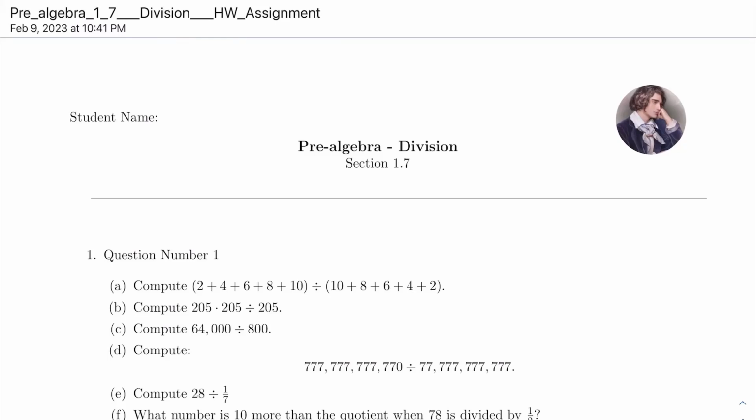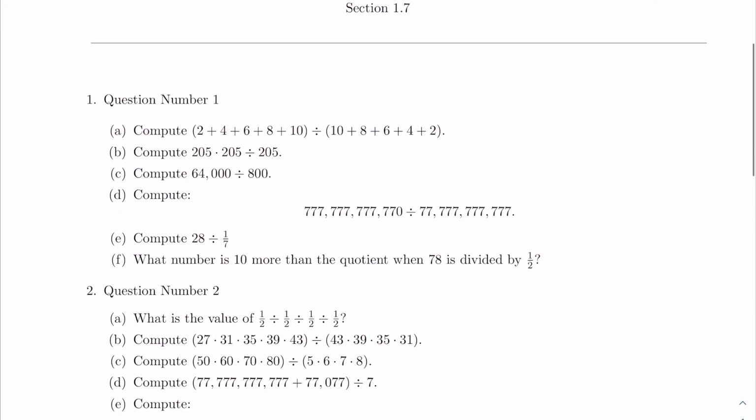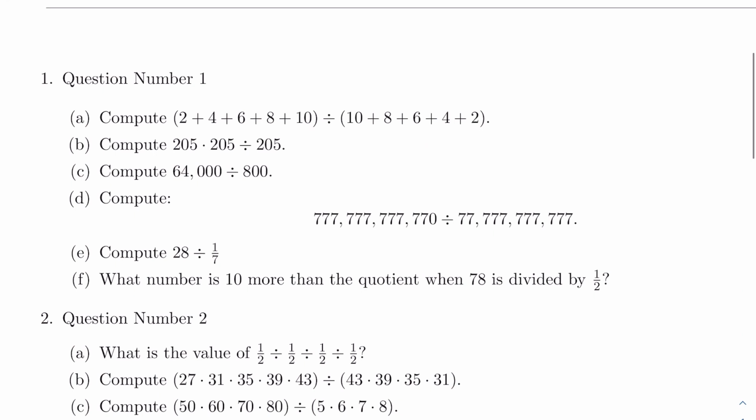Hello, and welcome to Pre-algebra section 1.1 division. So this is the last section before our summary, and we're just going to go ahead and get right into it. So question number 1.